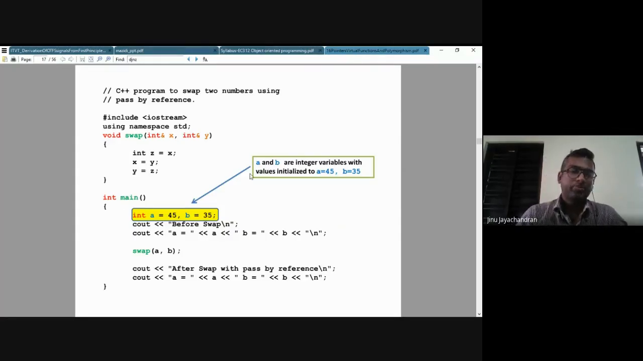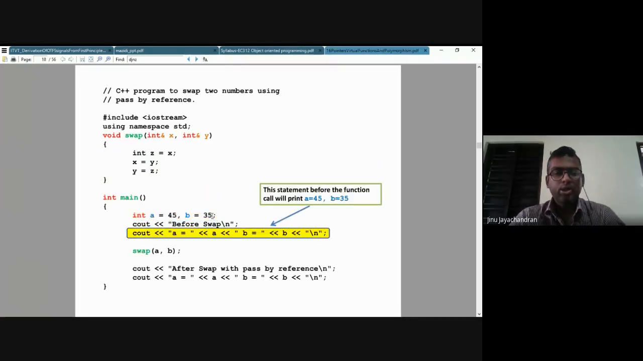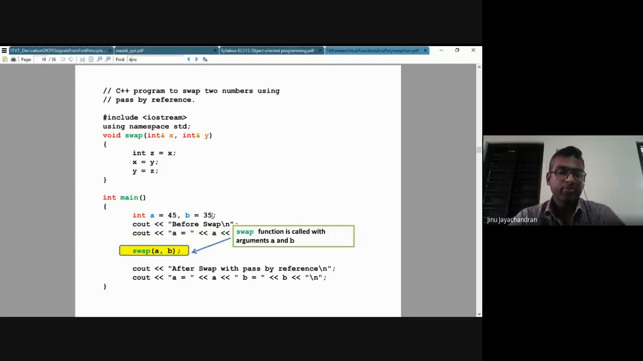So here you have a swap function and you have the main function. a and b are two variables which are declared. Then you print the values of a and b before the swap function is called. So a will be 45, b will be 35. Now you call the swap function.